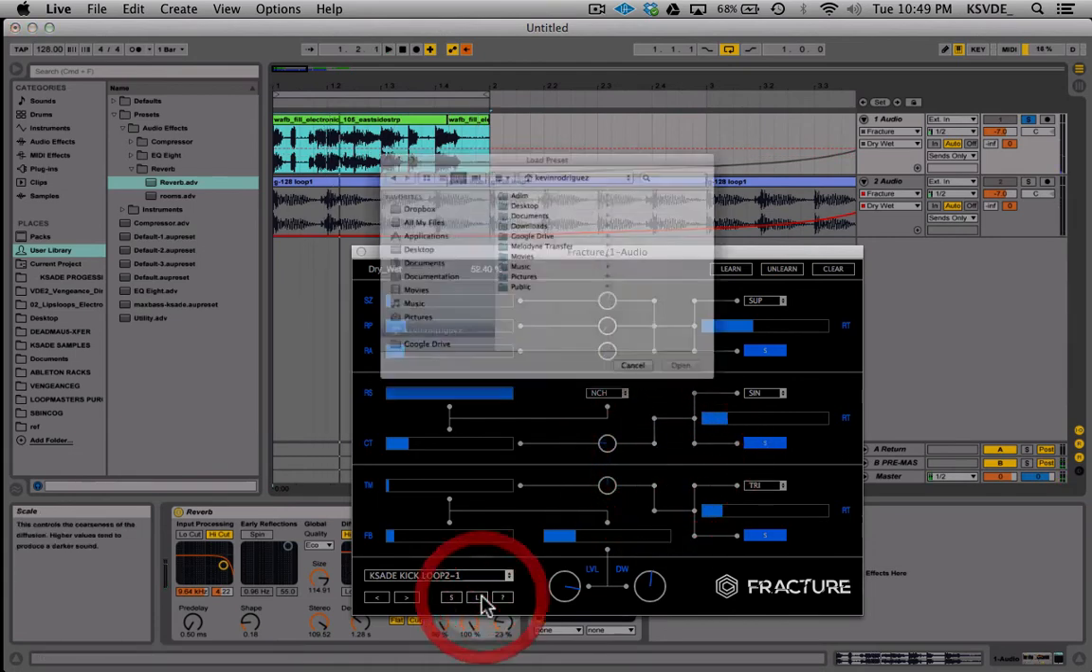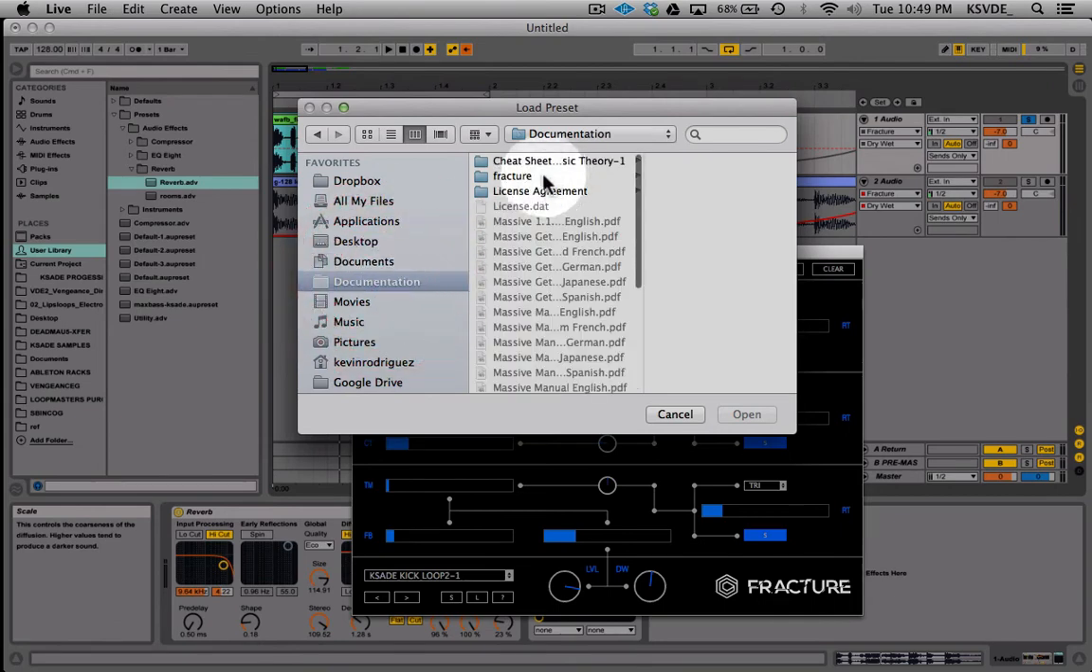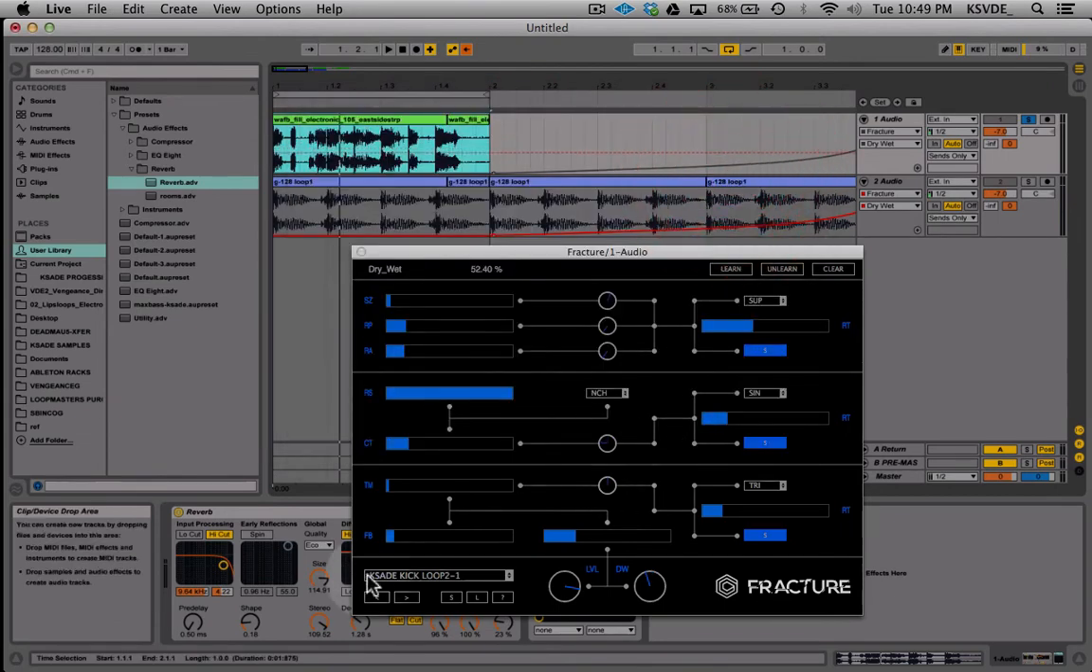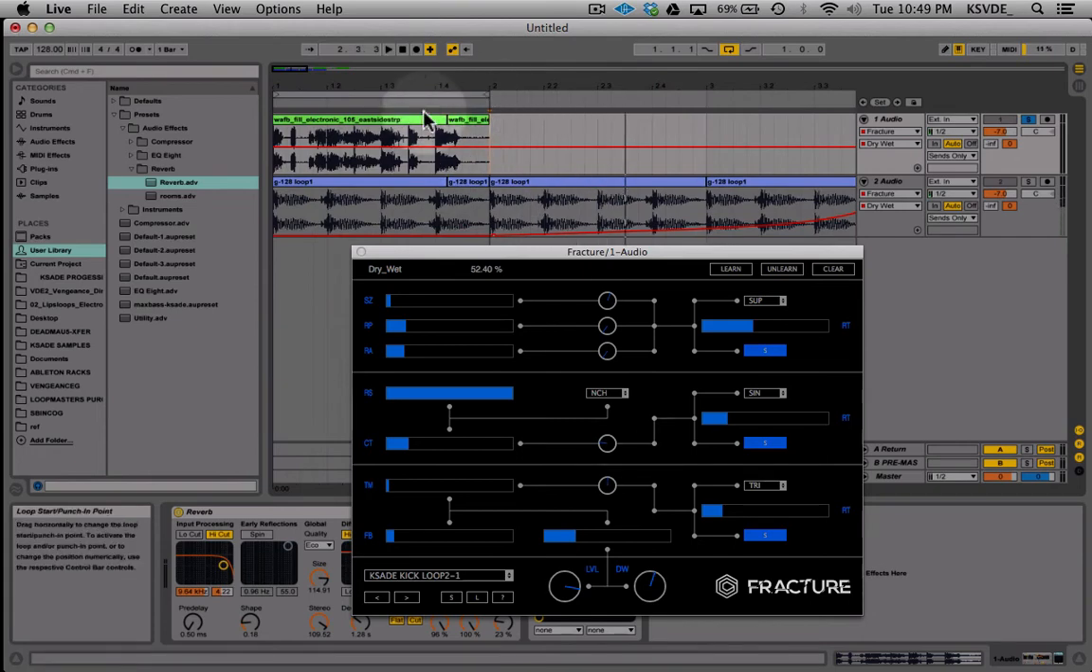And I'm going to load in one of the other ones I made. So I have a folder on my computer that I saved with some of this stuff. So let's just open up another one of the presets I made. And okay, this automation is messing me up. So let's turn that off. Right there.